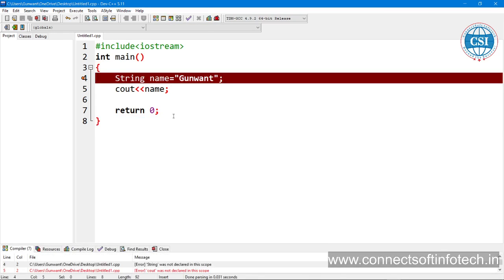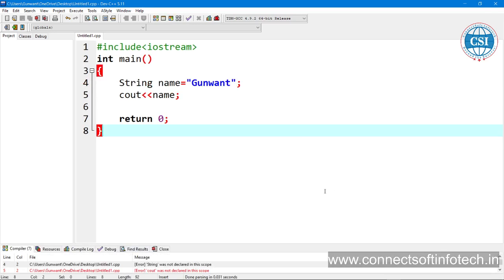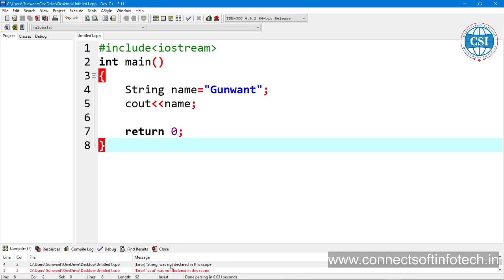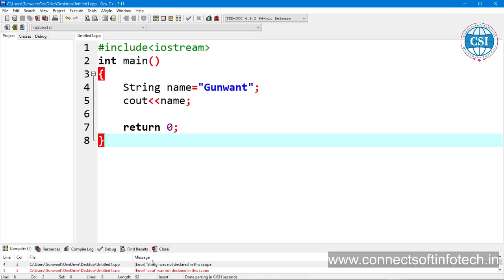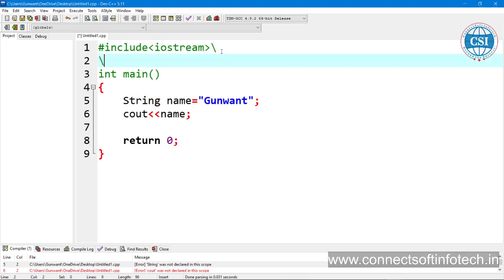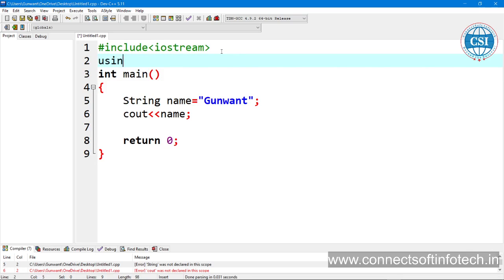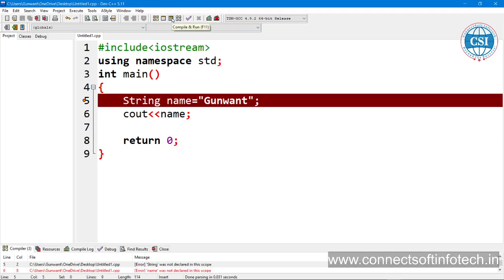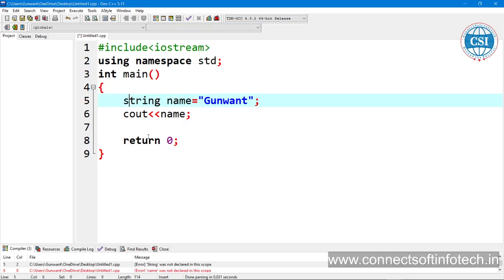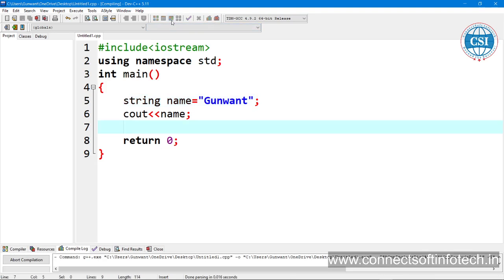Now let us see what is going to happen here with string. Check here: string was not declared in the scope. Now what we need to do here, look at here, now we are going to use our ANSI standard. What is that ANSI standard? So using namespace std. Now what name are we using? ANSI standard namespace. So again we are getting the error: string was not declared. Let us check here with a small s now.